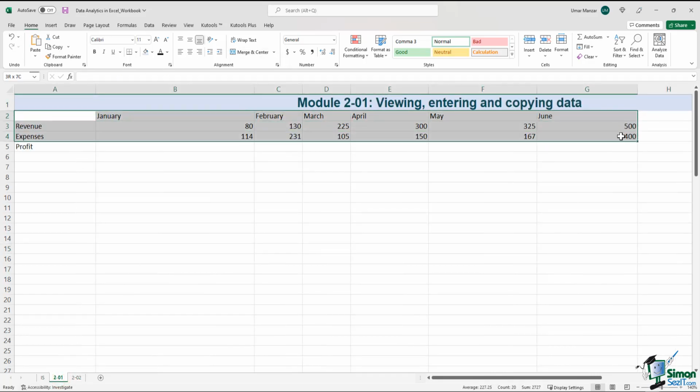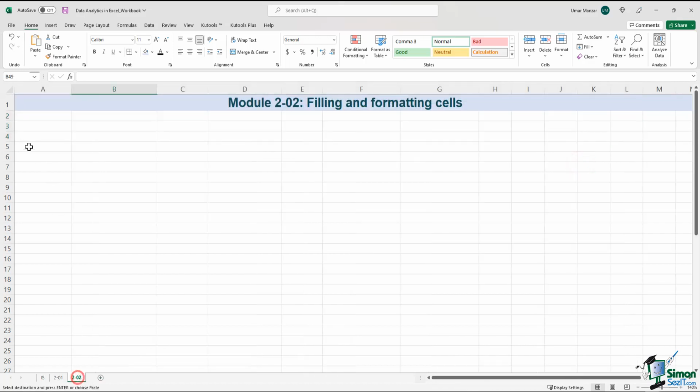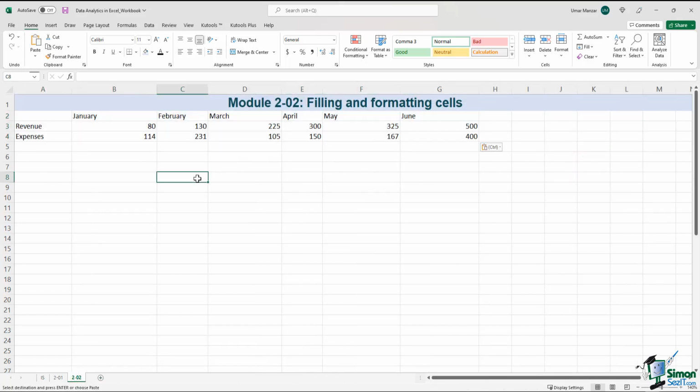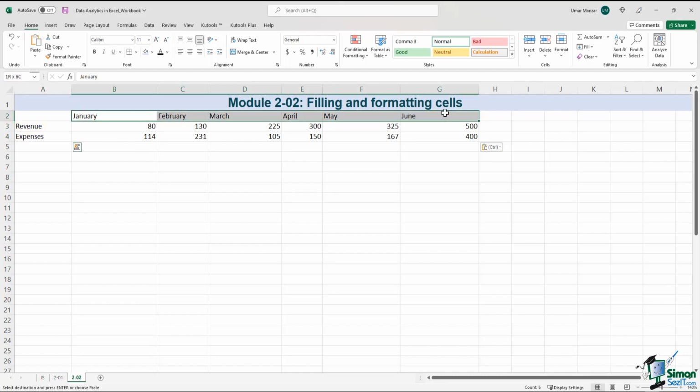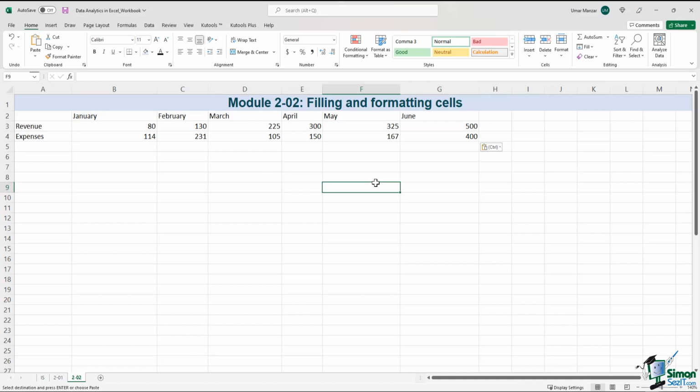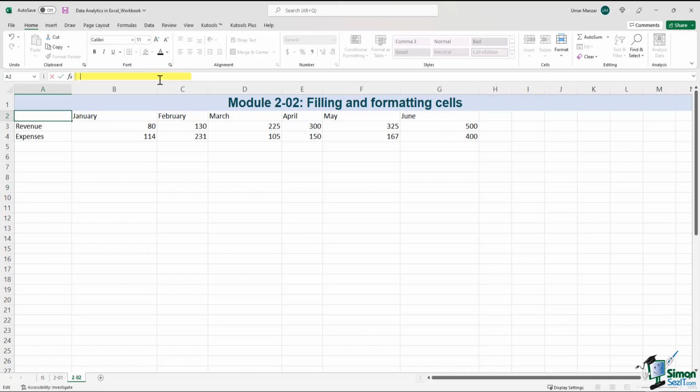Let's copy it across. And let's try to format it. So what we see over here is we have revenue and expenses for the months from January through June. So the first thing that we can do over here is we can type in financial data over here in cell A2. And in the font section, you will see that we have a number of options. So we can make it bold, we can italicize the text, and even underline it if we need to.